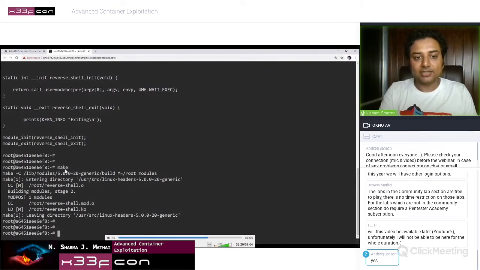After that, we will run make. This make utility will look for the makefile in the current directory that we have already created, and it will run it. And when it does, it will go ahead and create the kernel module for you. So this is the kernel module, reverse-shell.ko.